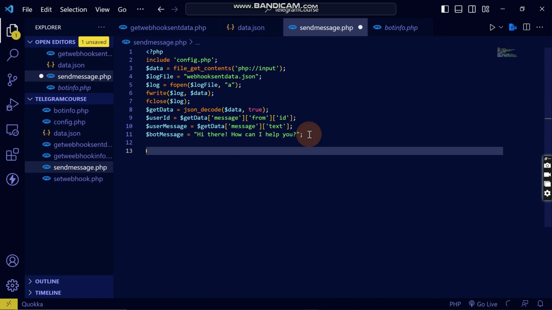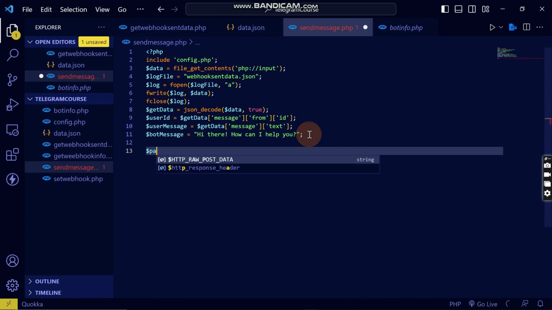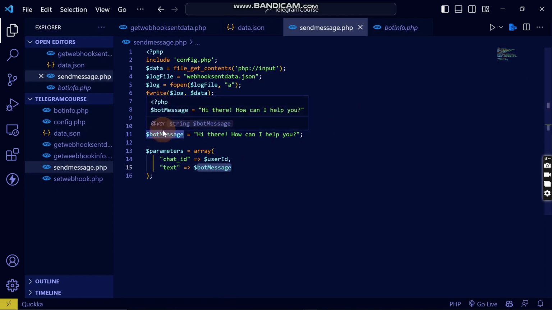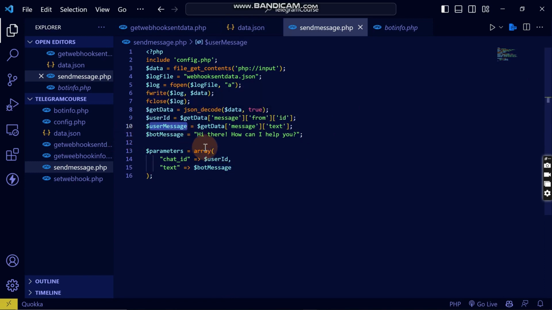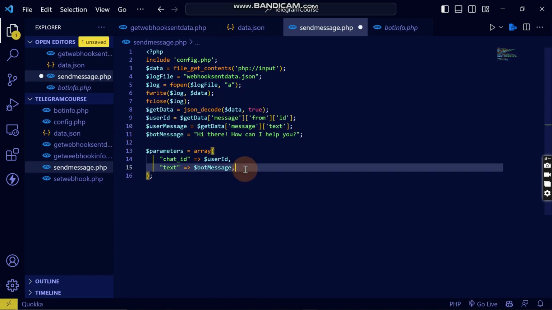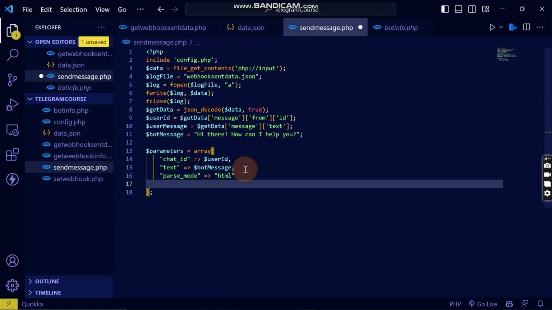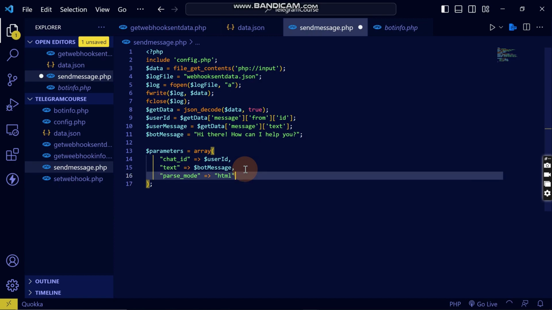Then this, I will come back here from this. I will come and create parameters. These are the parameters that will help me to send back the message. So this is the message that will be sent because this is the message that we got from the user. Then I will add something here. I will add parse mode HTML. Then the next thing, I'm just going to leave it there.